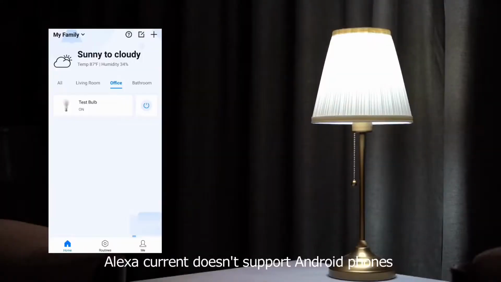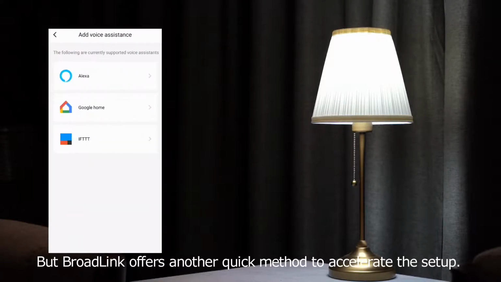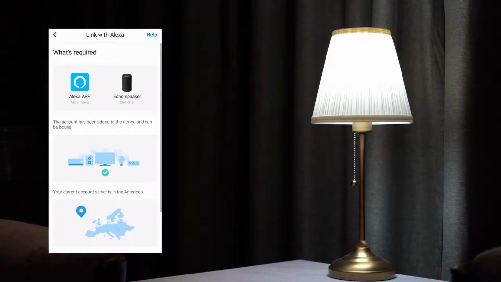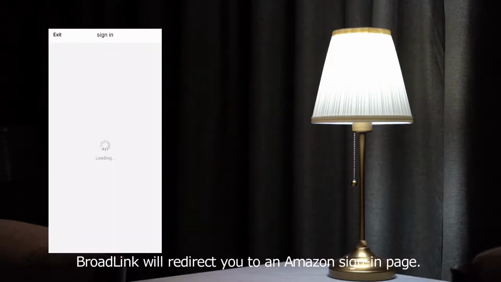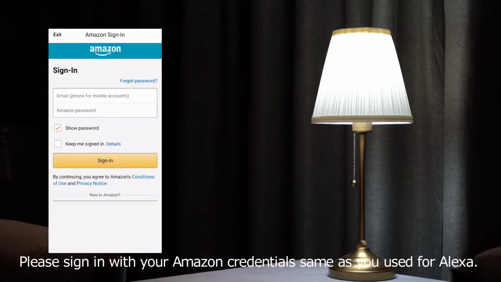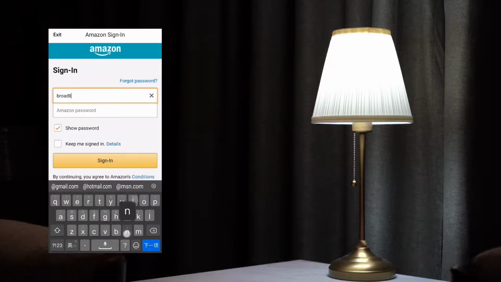Alexa currently doesn't support Android phones for this quick account linking. But Broadlink offers another quick method to accelerate the setup. Still go to the same place and tap Link Now. Broadlink will redirect you to an Amazon sign-in page. Please sign in with your Amazon credentials, the same as you used for Alexa.